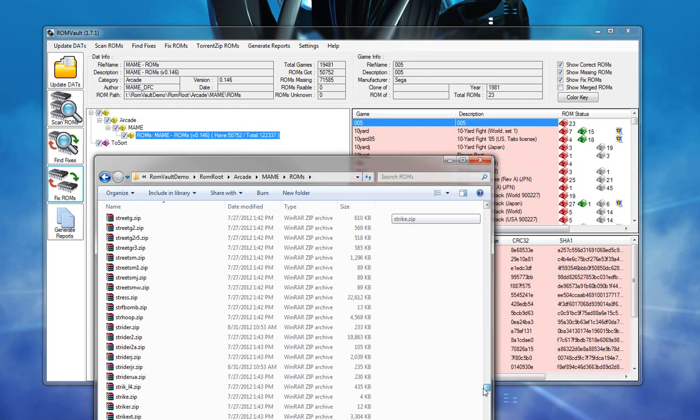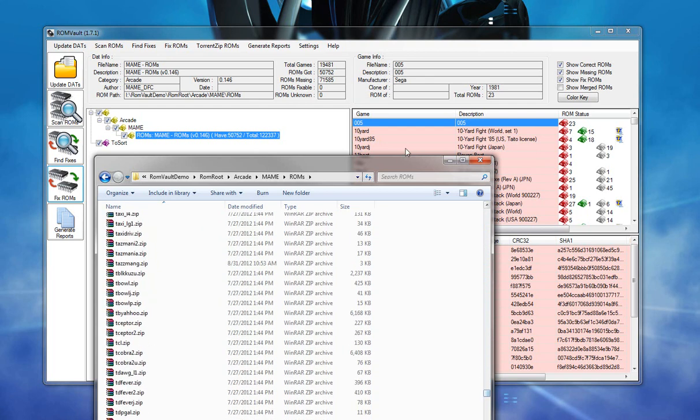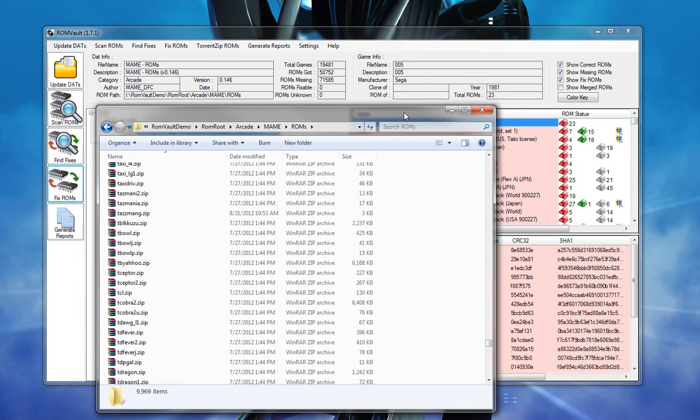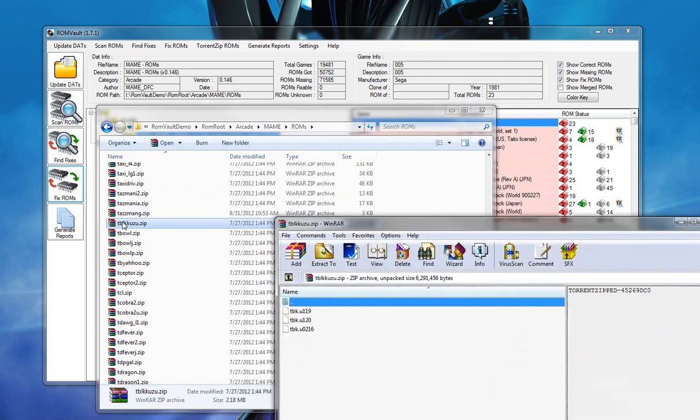Now there's one more thing to join a torrent, which is to make sure your ROMs are torrent zipped. What that does is it ensures that the internal structures of the zip files match the files in the torrent, so that your files match, so you can join at the highest ratio you can achieve. So let's just pull one of these up.